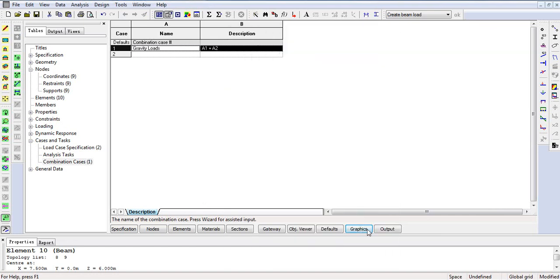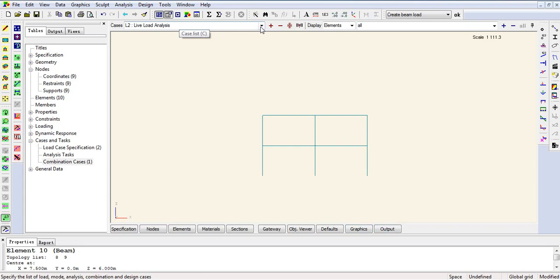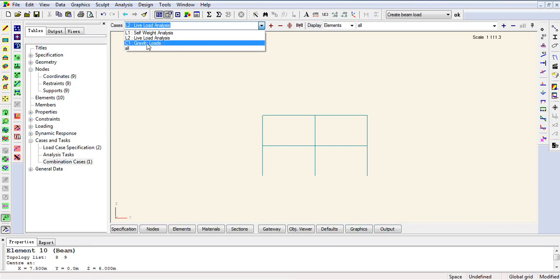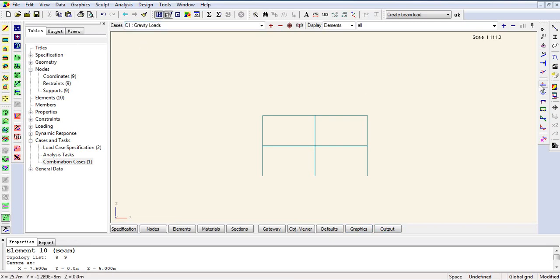And then we can go to the graphic view, so you can see we have a case C1 gravity load. However, when you open the all load diagram now, you won't see anything, because you have to analyze the model first. So we click on the analyze all from the top toolbar to analyze the portal frame.